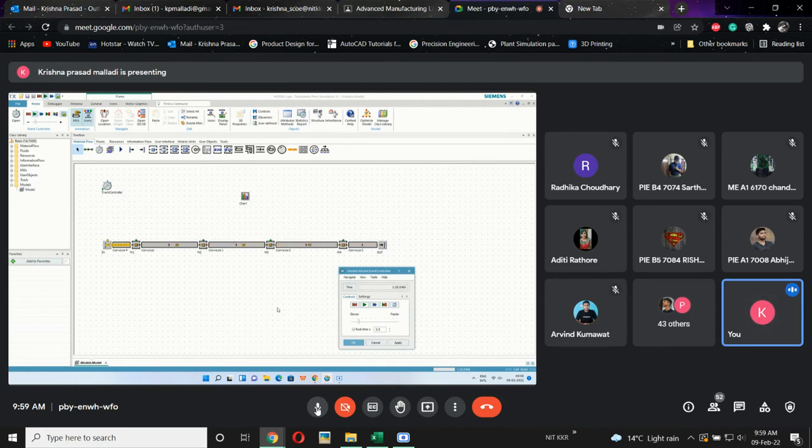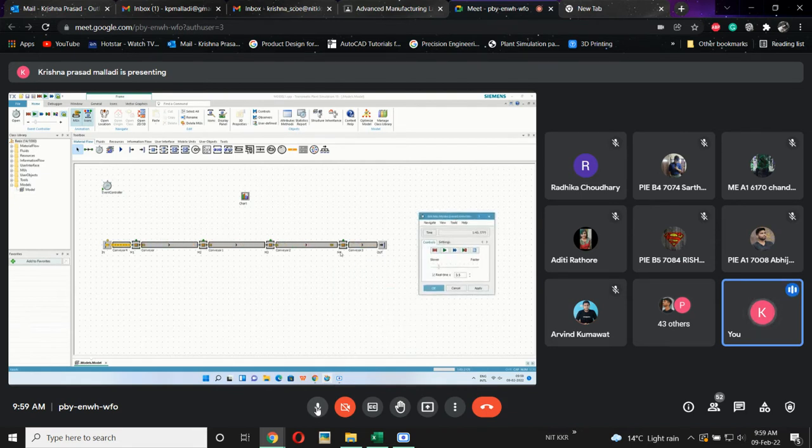Clear? This is how we are going to use a conveyor in the model. This we will call a straight conveyor. Clear so far? Yes, sir. Now I'm resetting it. I don't want this conveyor.